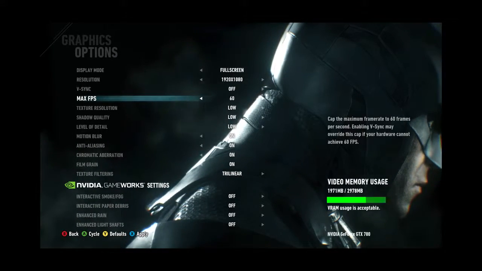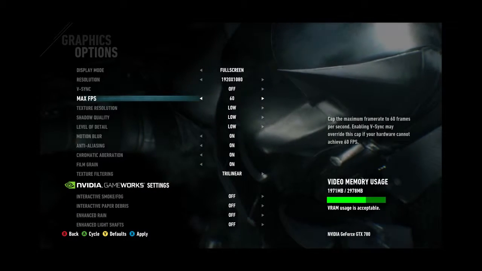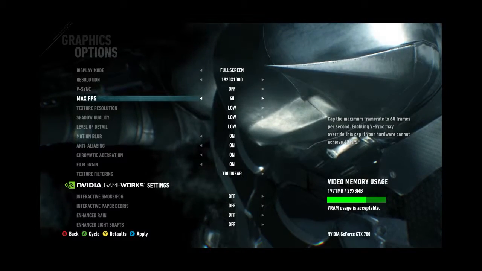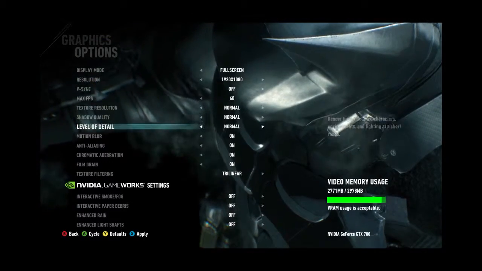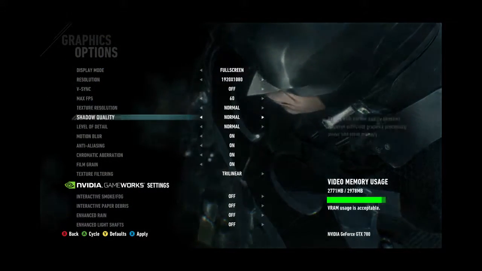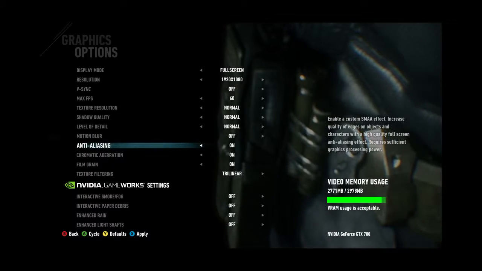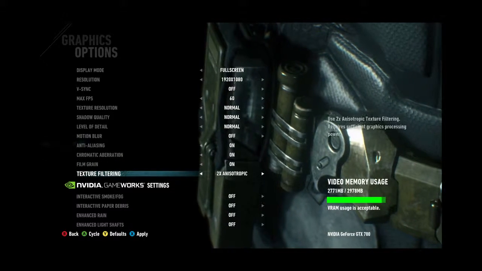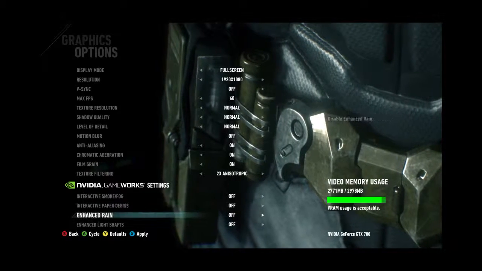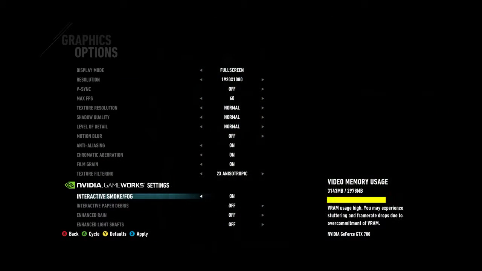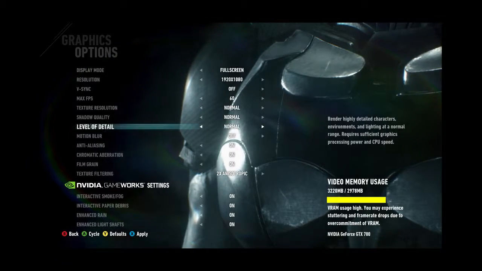Oh, now it's doing this. It says here, cap the maximum frame rate to 60 frames per second. Enabling VSync may override the caps if your hardware cannot support it. Text resolution, I want it to be pretty high, right? Let's do it. Motion blur. No, I don't want motion blur. I don't like motion blur. Let's just do relatively good graphics, man. Interactive smoke fog. We need to activate this, dude. There's no freaking way I'm not gonna activate that.